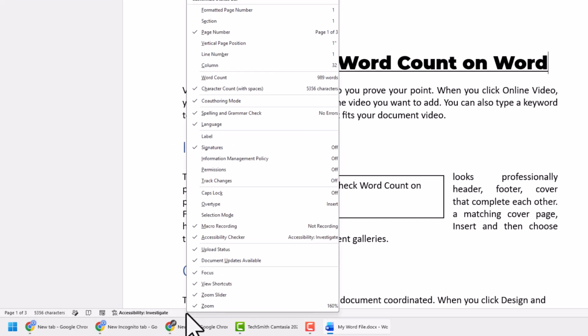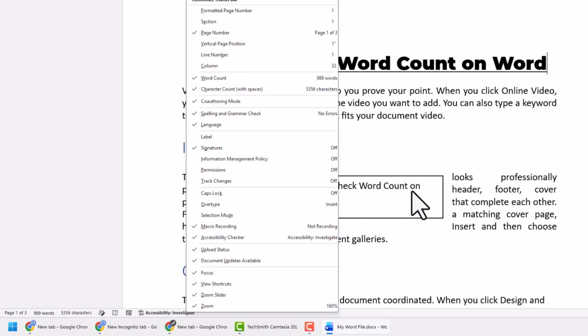Right-click the status bar at the bottom of the window and make sure Word Count has a check mark next to it. If it doesn't, just click Word Count to enable it, and the word count will appear instantly.